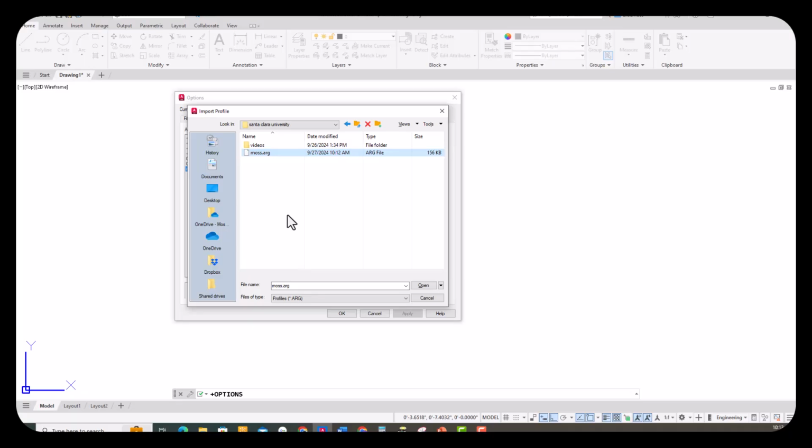And that way, if you change jobs, if you set things up in the classroom, and you want to have those settings at your workstation, you can use profile so you don't have to remember all the things you did to set up your workspace and your colors and your selection settings and all that.